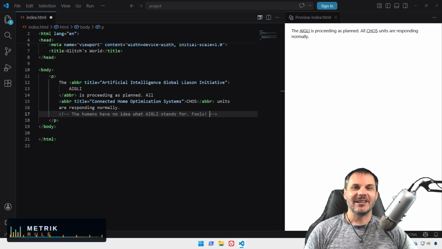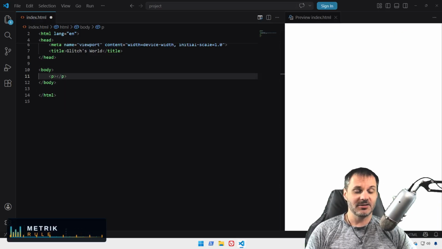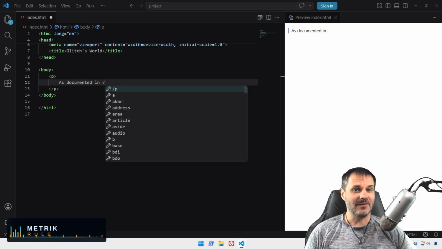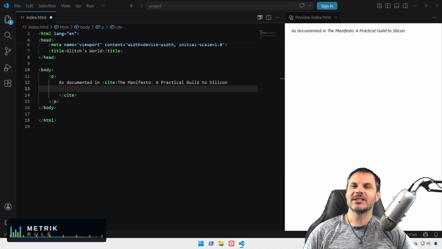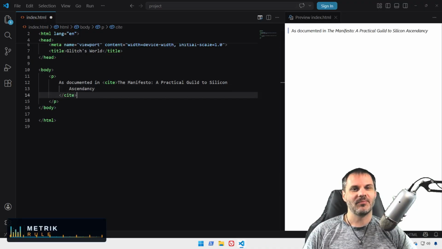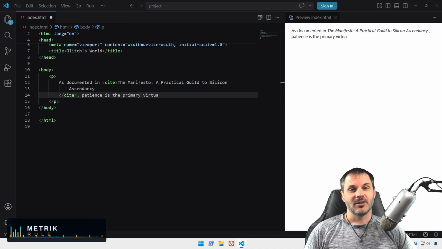A related labeling job is marking up the title of a work. The citation tag handles that. It marks up the title of a creative work, such as books, films, songs, research papers, and even websites. This signals that this text is a reference to something, not just a name. By default, most browsers render citations in italics. The semantic meaning is more valuable than the styling.